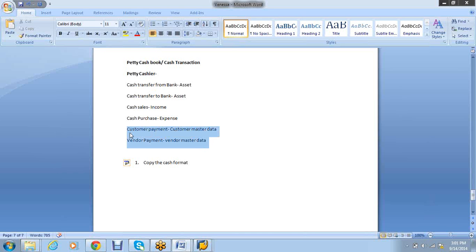My customer and vendor may be different. Every time I make a customer payment, it will not be only one customer, it can be a different customer. So that will be picked from the customer master data. Similarly, whenever I'm making a payment, the vendor may be different, so I'll pick from the vendor master data.